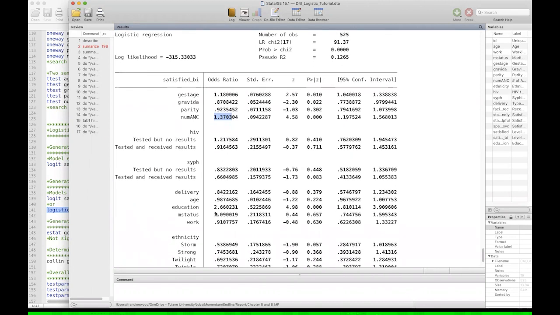And the last is education. So our odds ratio is 2.66. And this tells us that the odds of a more educated woman, that's a woman with secondary or higher education, of her being highly satisfied is 2.7 times the odds of a woman who is less educated. So someone with no primary education. And so our odds are increasing with higher education compared to lower education.